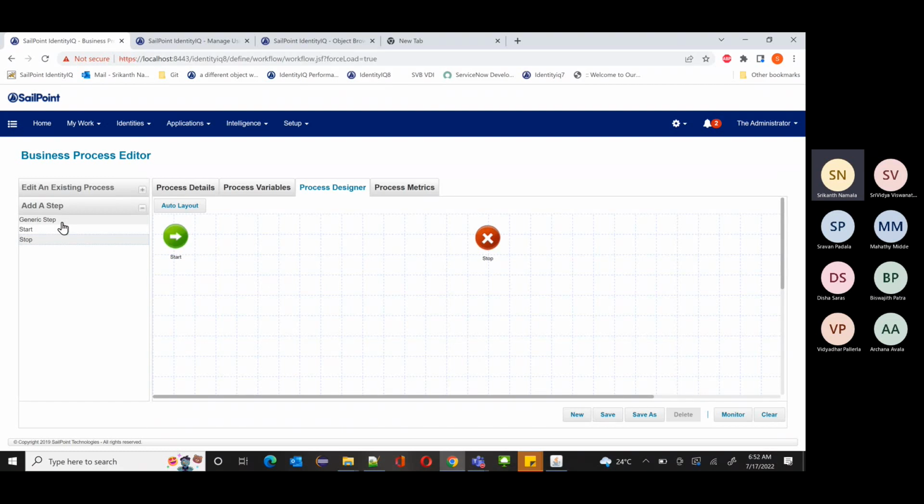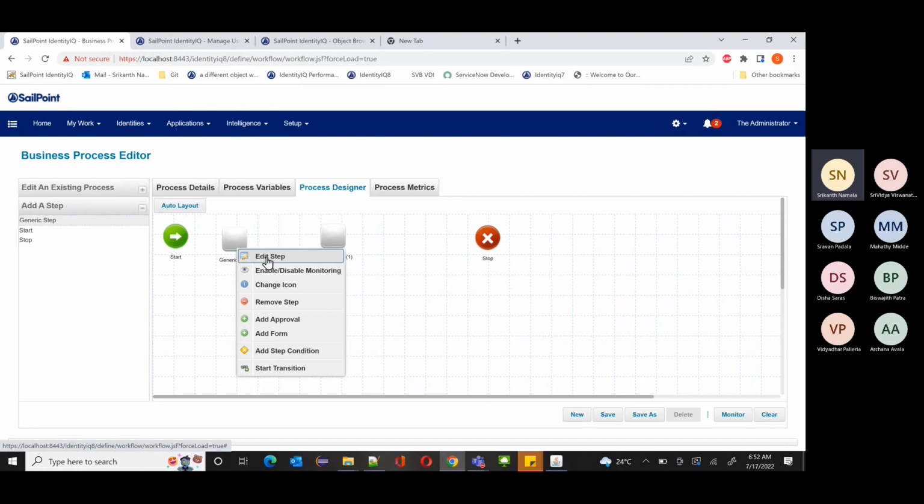There are different steps we use, and those are called generic steps. So I create one step. Let's say I want to create one more step. I created one more, and I drag it here. Okay, let's say these are the two steps I want. But instead of generic steps, which have the same name, I can rename them by using edit step.